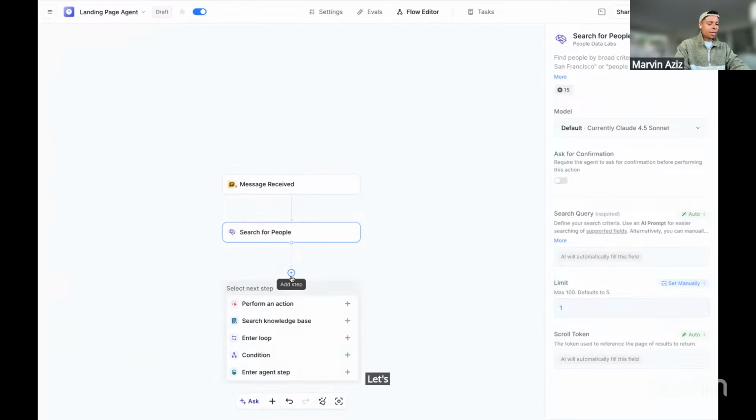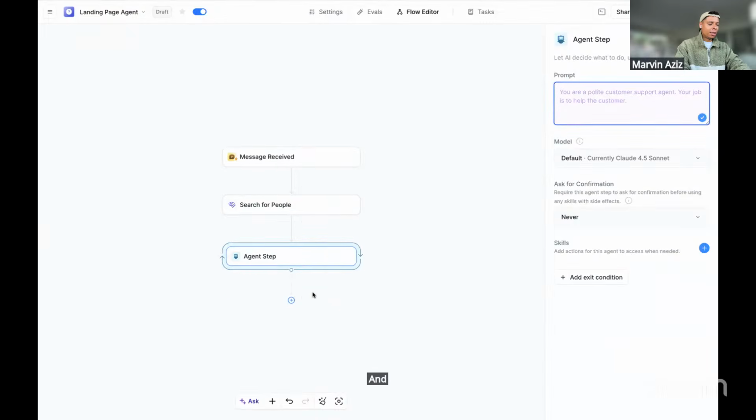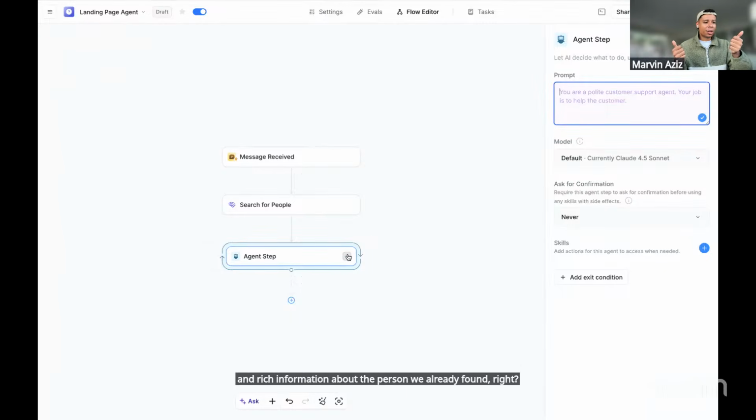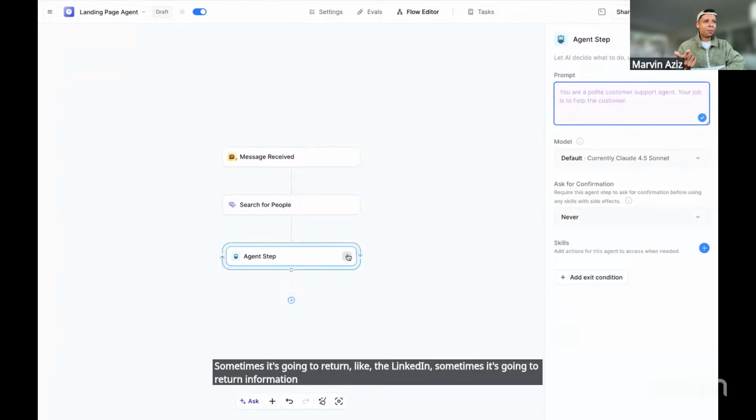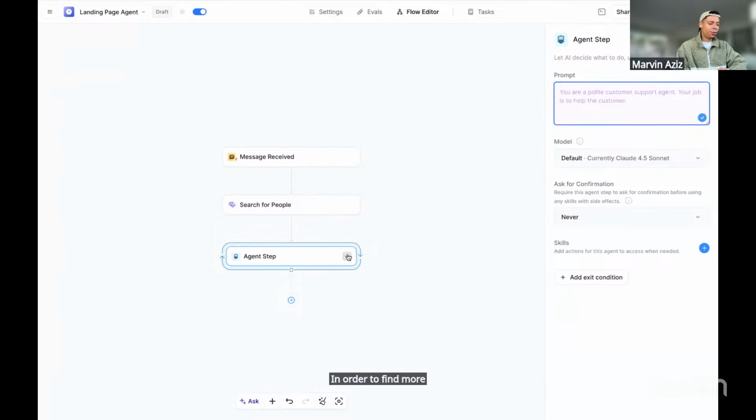So I'm going to keep that. Let's add a new step right here and enter the agent. Now the agent step is pretty helpful here because I don't know yet how to enrich information about the person we already found. Sometimes it's going to return the LinkedIn, sometimes information about the company. But in case it's not returning all of that, I just want an agent to make the kind of decisions I would do in order to find more and enrich the data we're looking for here. And I've prepared a prompt for you guys.